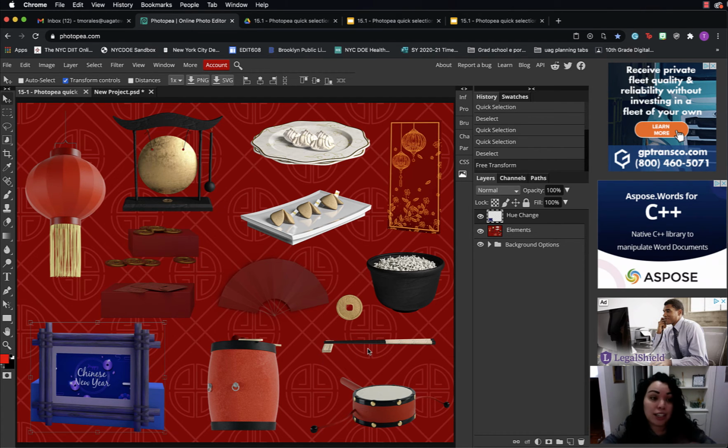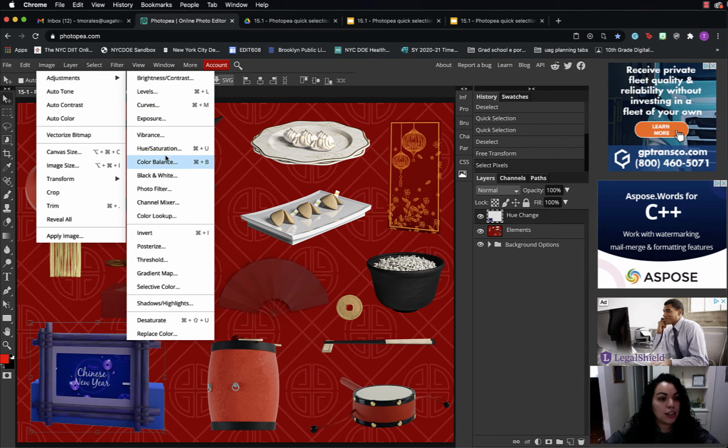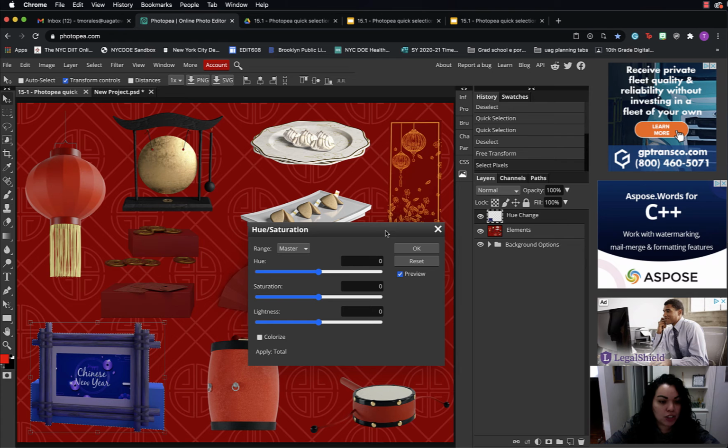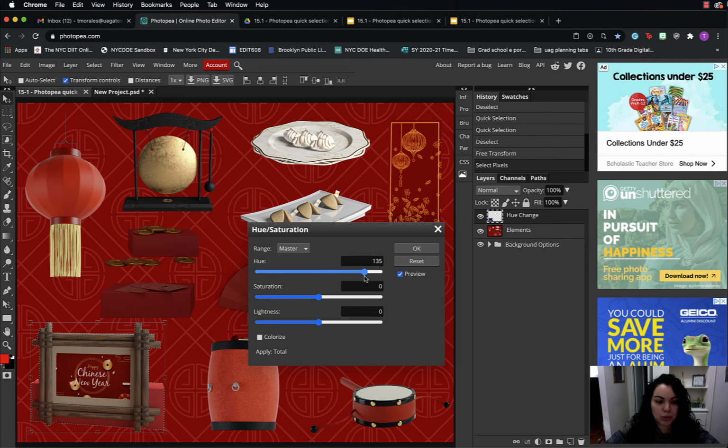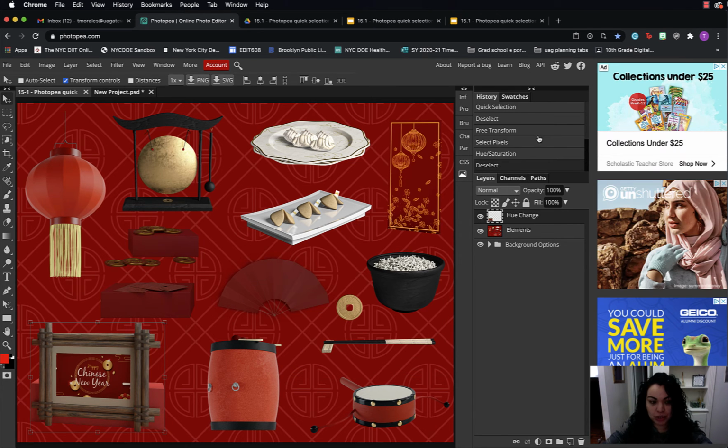So we're going to use a trick that I just taught you by holding down Command and clicking on the thumbnail of the layer. Again, the thumbnail is the picture. So if I click and do that, this has been selected. Then I want to change this color. So I'm going to go up to Image, Adjustments, Hue and Saturation. And I want to change this so that it matches the theme of everything else, which is red. That looks a little bit more like it belongs to the scene. Once I'm done, I press OK. I want to deselect, so I can hit Control D or Command D.